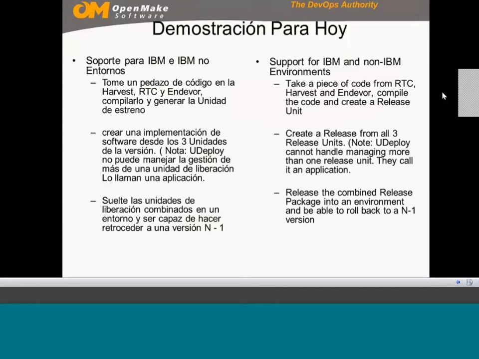UDeploy can't handle the management of a release. You would have to use uRelease to do that. So we want to highlight the things that we can do that UDeploy cannot. The ability to manage more than one application is a feature that's unique to Release Engineer. We're also going to take the combined releases and deploy them to their environment, and then we're going to show you a rollback.